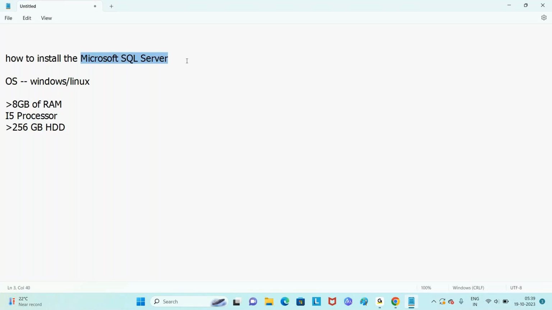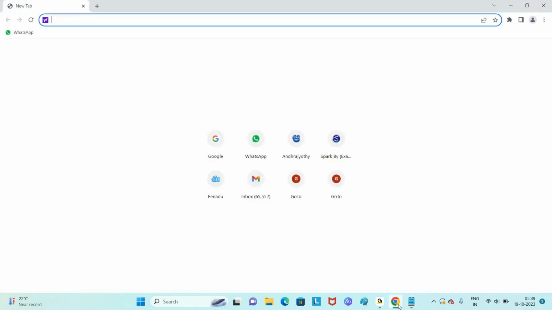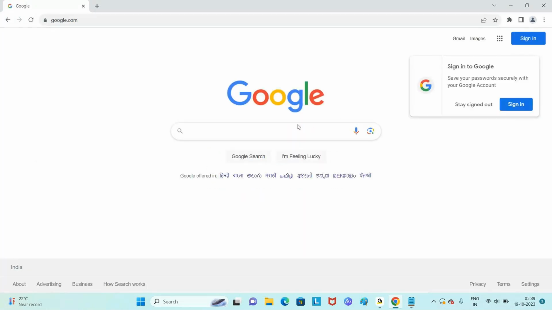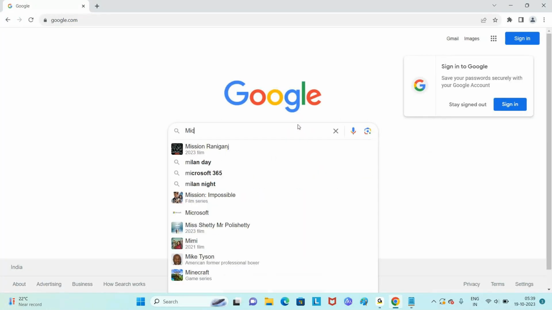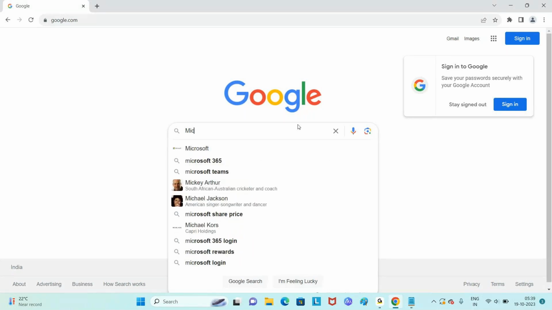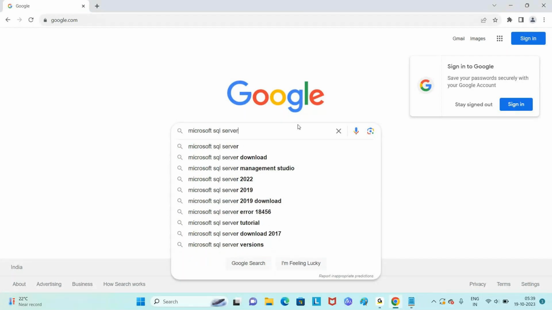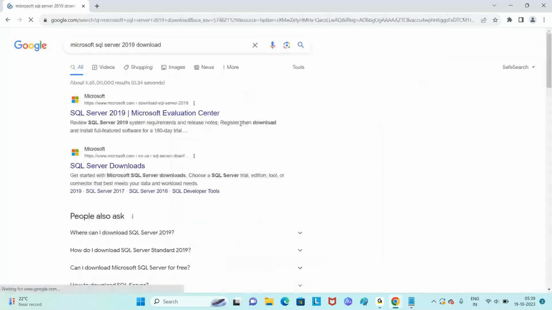Then from where do you install this? You have Microsoft documentation. Let's go and do that. This is the first step that you need to do before we start. Go to Google, search for Microsoft SQL Server. Whatever version you want, you have 2019, you can go with anything. Or else you'll have SQL Server downloads here. Go to this link. You'll find all the latest versions.